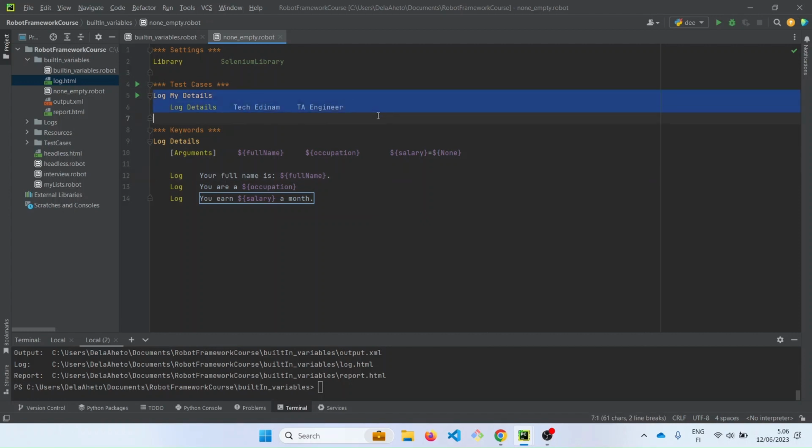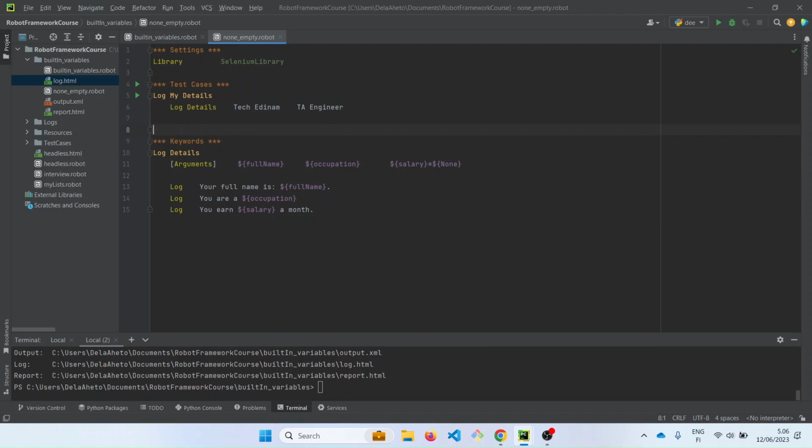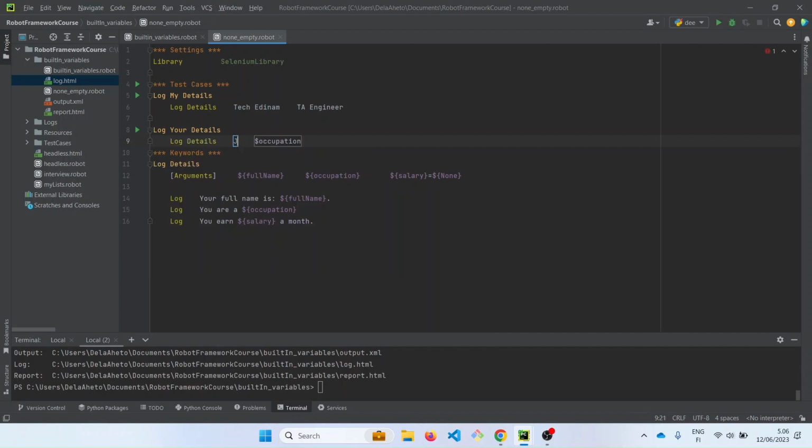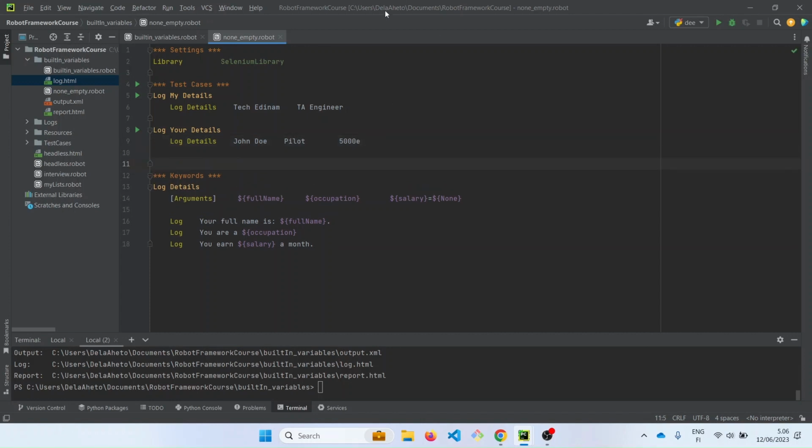Let me create another test case. So log your details. So log details once again, and John Doe. Occupation will be, let's say, a pilot, and then a salary will be, let's say, 5,000 euros a month. Now let's run the file again and see.